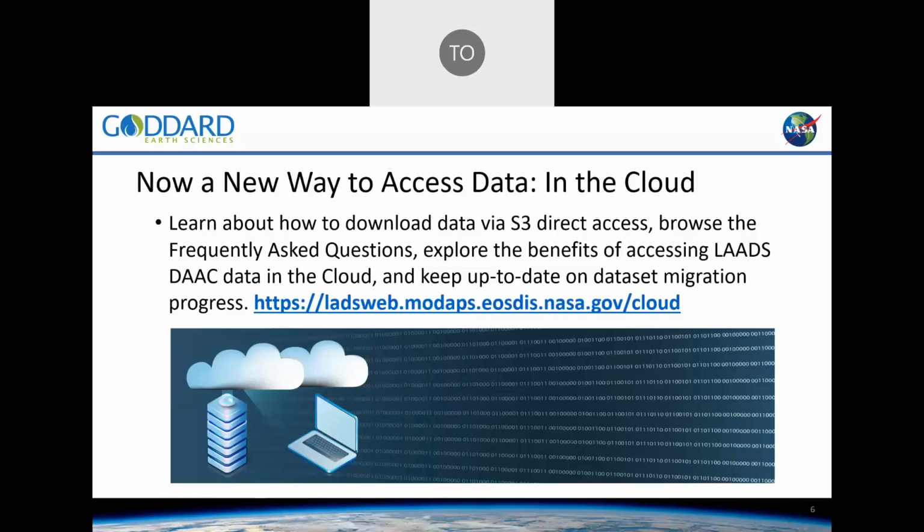Another important piece of information on this page is the how-to section, which has different instructions and tutorials on how to access data in the cloud. This section will continue to be added to as more methods of access become available. We'll also be adding today's webinar with the instructions on how to do the S3 direct access and that Earthdata Search tool to that website. So once that's available, you'll be able to access it there as well as from Earthdata.